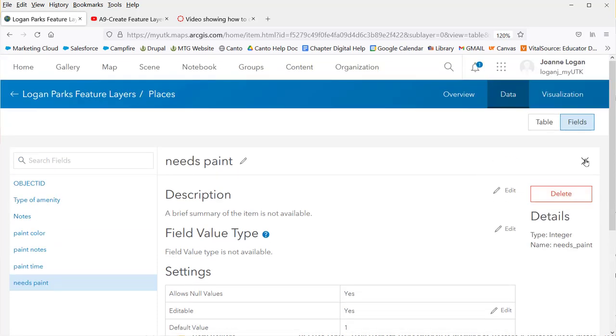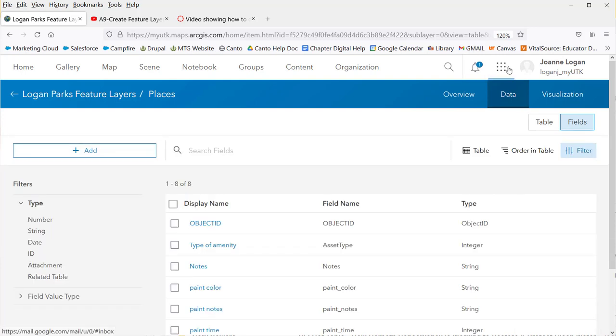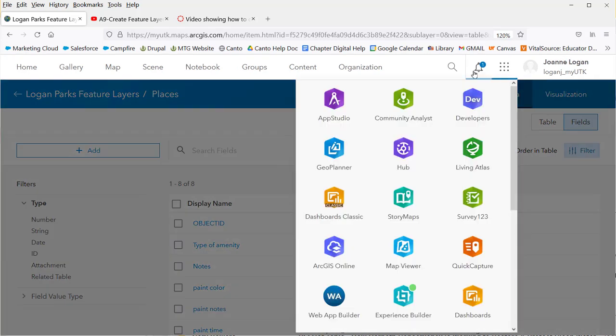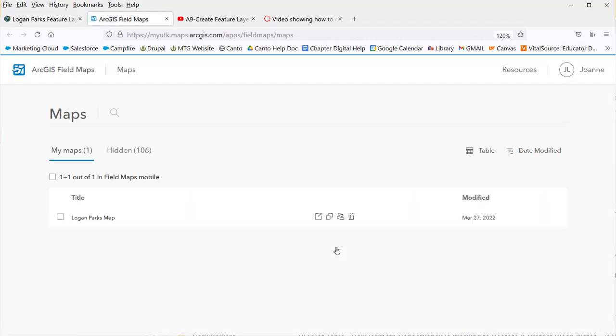Now you can kind of see how everything is. You can close that option. And now we're going up to the app finder at the top and find field maps. Now this is not the mobile app. This is the web app version of it. So this is the one that you have to use to configure.